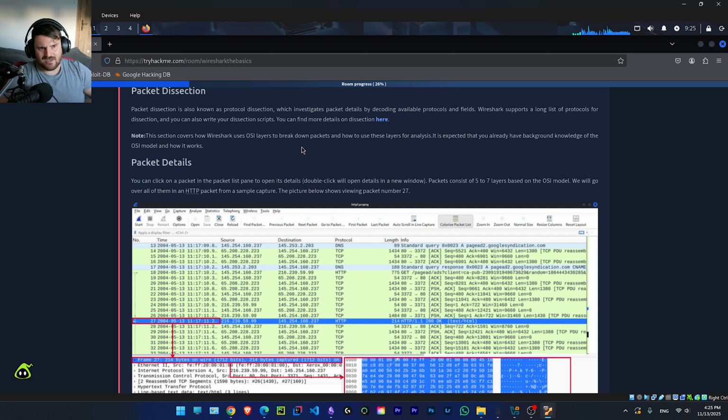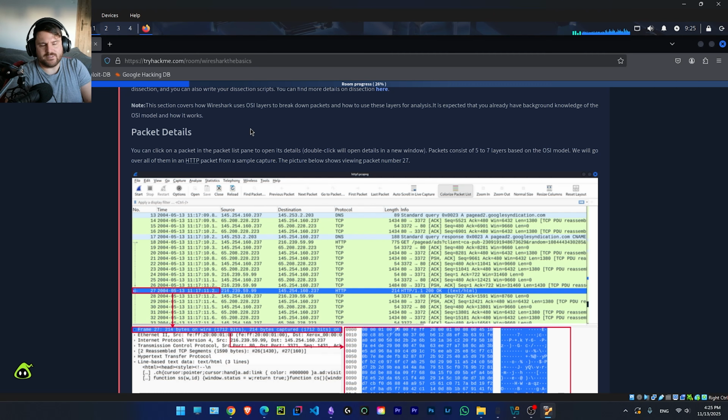Note, this section covers how Wireshark uses OSI layers to break down packets and how to use these layers for analysis. It is expected that you already have background knowledge of the OSI model and how it works. Yes, we have it because we saw it in our previous videos on networking. If not, just go back and watch the videos and you will have the knowledge for the OSI model or the TCP/IP model.